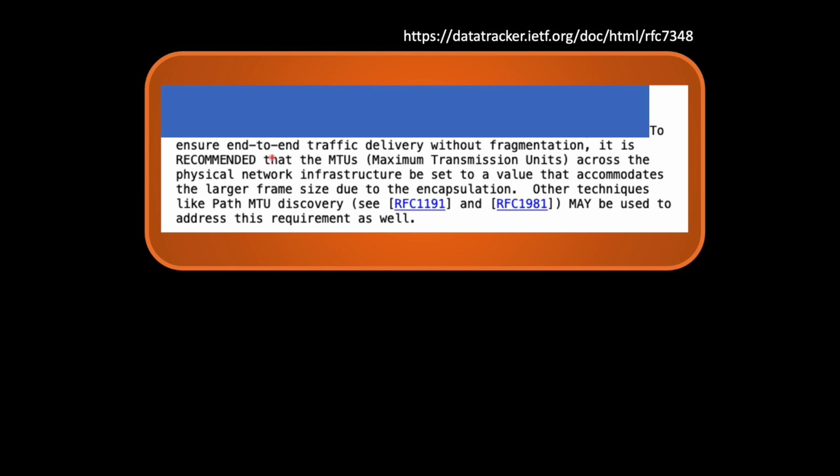It says, to ensure end-to-end traffic delivery without fragmentation, it is recommended that the MTUs across the physical network infrastructure, so the underlay, be set to a value that accommodates the larger frame size due to encapsulation. So we're going up by 50 bytes, increase your MTU across your underlay by 50 bytes at least.